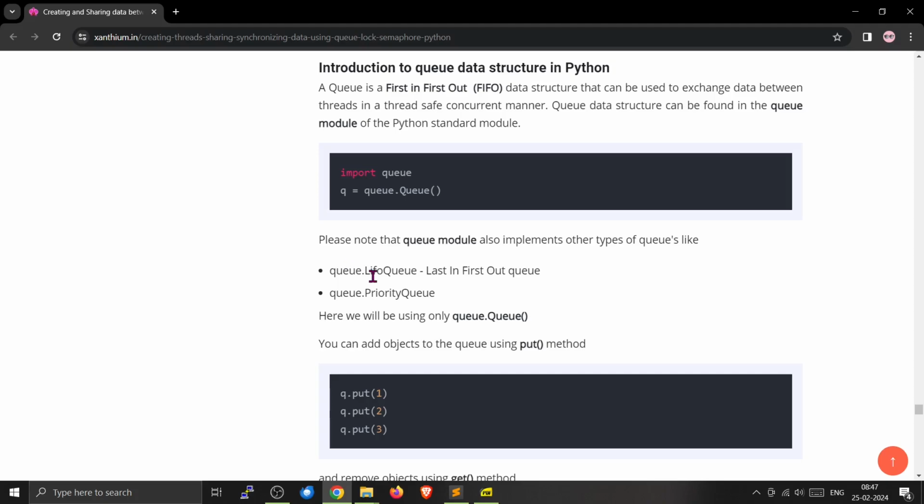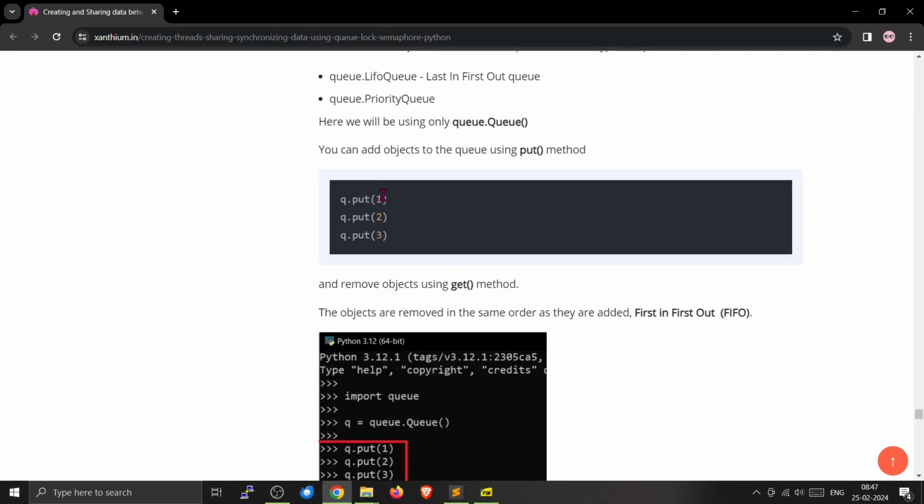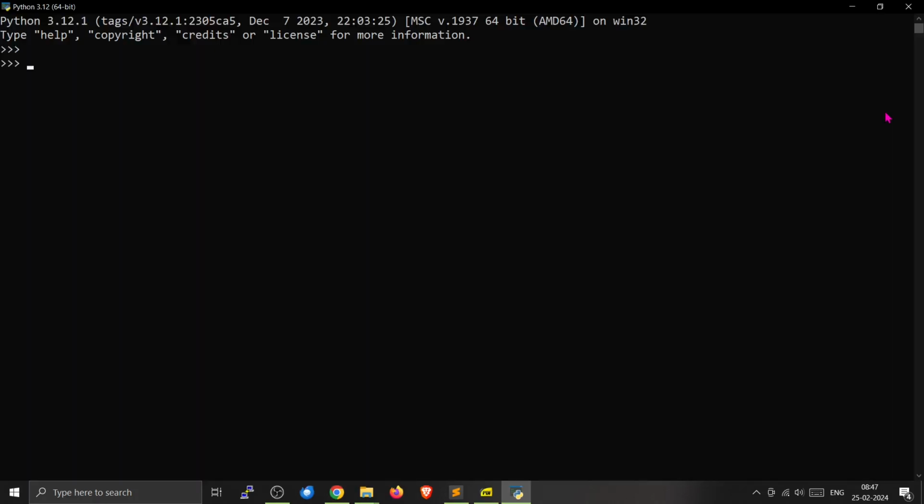So the other thing is that this is also thread safe, so you can use it in a multi-threaded setup. So I will use the code now. First we have to import the library. Then we'll create a queue. It's called queue.